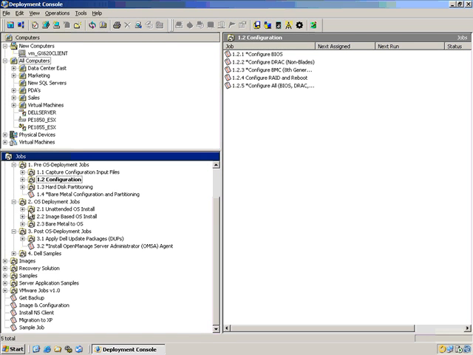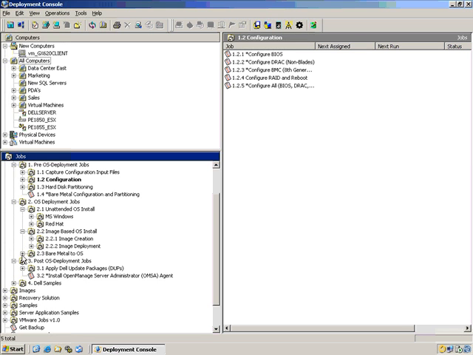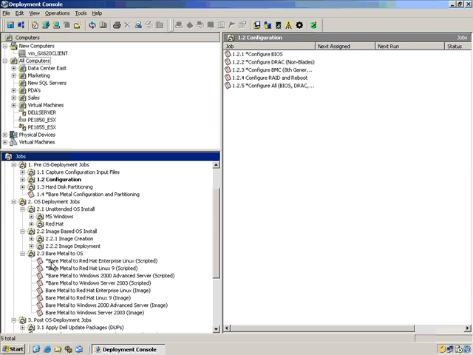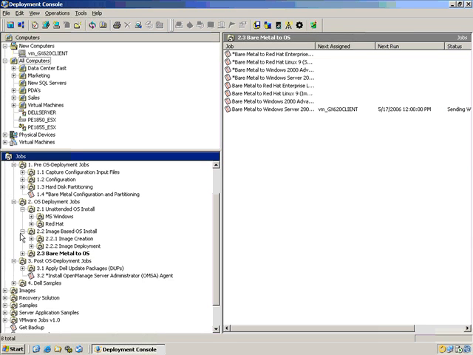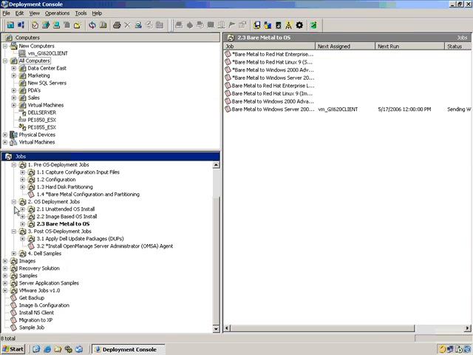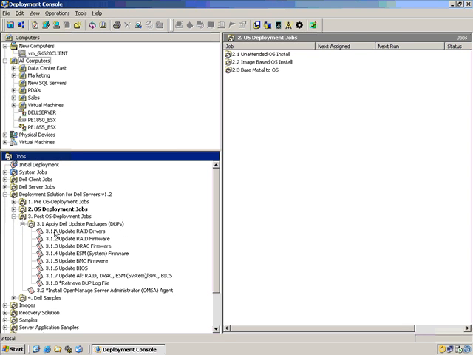There are OS deployment jobs for Windows and Linux scripted installations, and image-based jobs. There are bare metal to OS jobs, which will perform all the hardware configuration as well as lay down an operating system, either via scripted OS install or image-based installation. Once you've provisioned your machine by configuring the hardware and laying down an operating system, there are post-OS jobs that have already been pre-written for you.